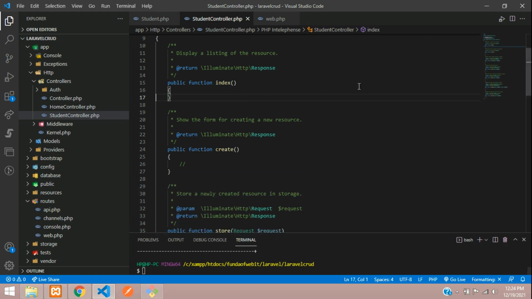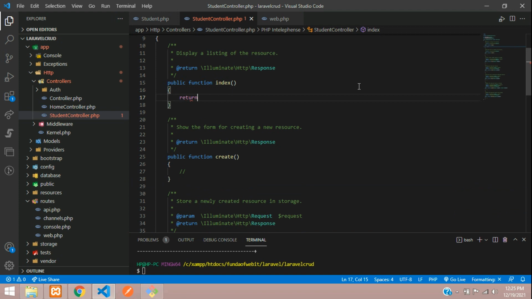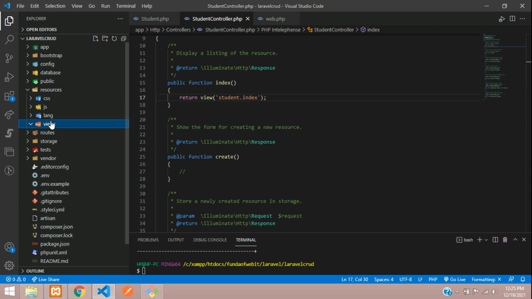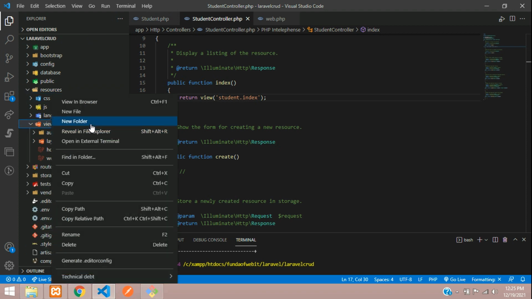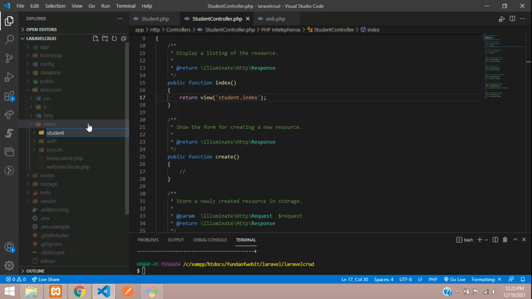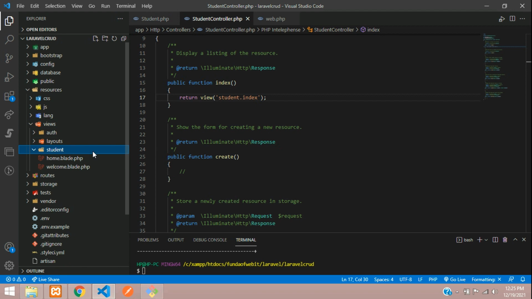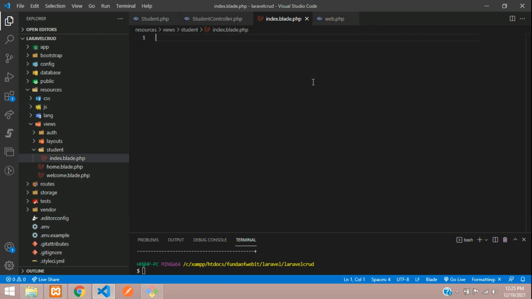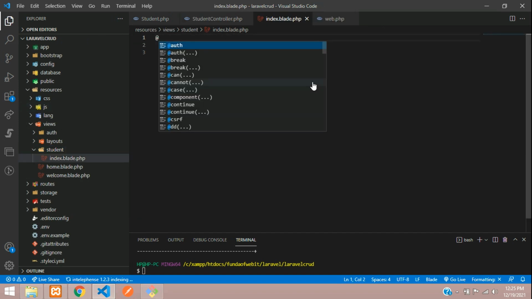So now guys, let's set up the page now. A return view where we'll tell student dot index file. Okay. Now let's go to resource views, create a folder with the name student, and inside the student I want one file named as index.blade.php. All set.